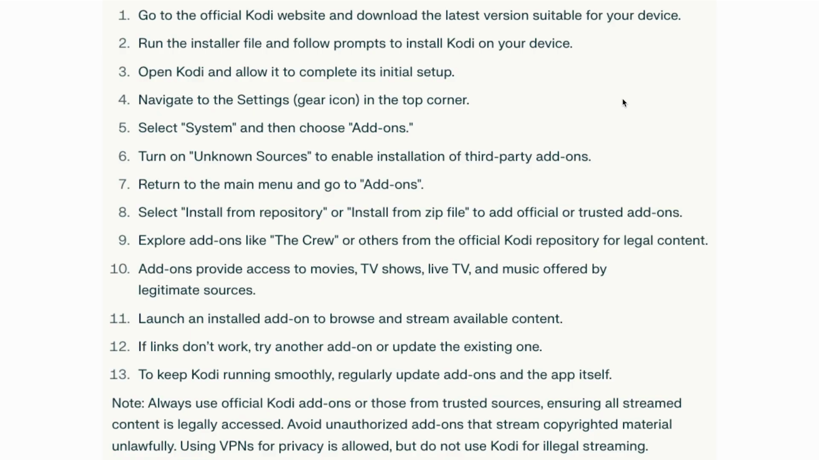Navigate to the settings in the top corner, select System, and then choose Add-ons. Turn on unknown sources to enable third-party add-ons. Return to the main menu and go to Add-ons. Select Install from Repository or Install from Zip to add official or trusted add-ons.